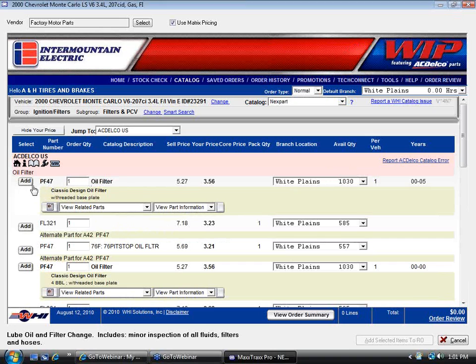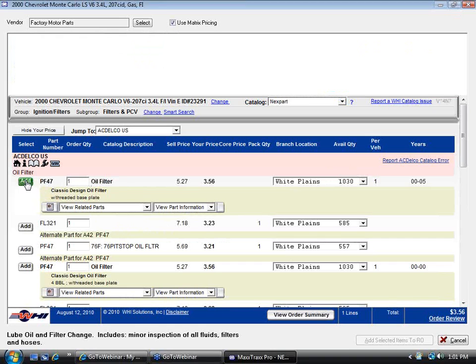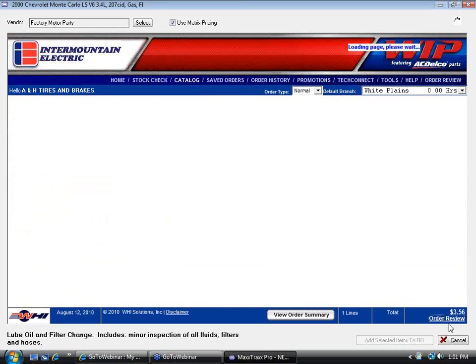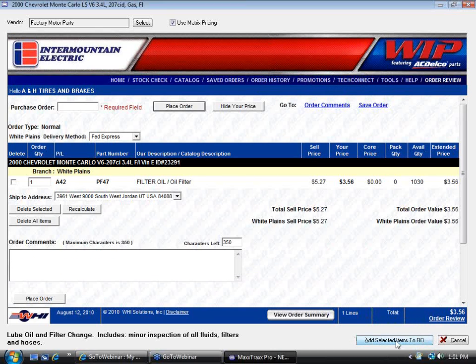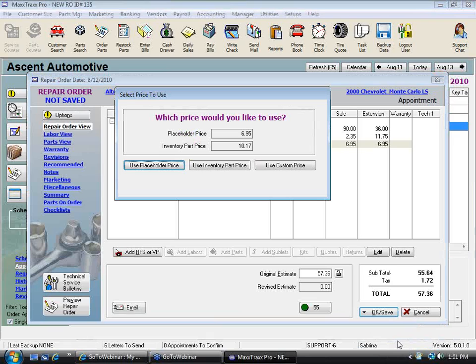So I'm going to get a Delco filter, click the Add button, click Order Review, and then you'll notice this lights up, Add Selected Items to RO. So I just add it to my RO. It tells me, Sabrina, which would you like to use? Your part placeholder says $6.95, but according to your part price matrix, you would charge $10.17. So I can either use my placeholder price at $6.95, and again, I might have already given my customer a copy of this estimate. I might just have to eat it, or I can override it, use my inventory price, or heck, I can do a custom price.